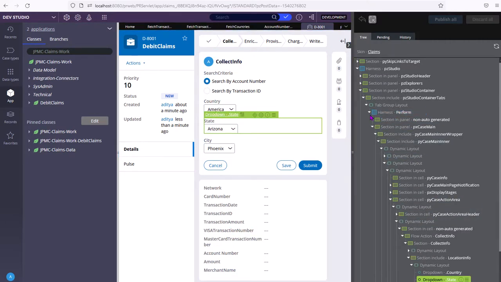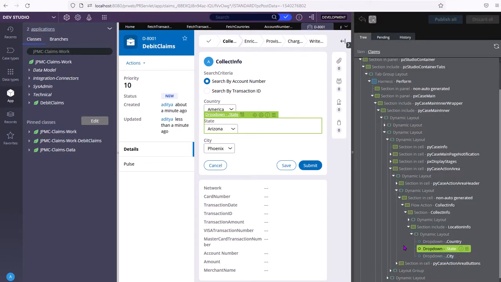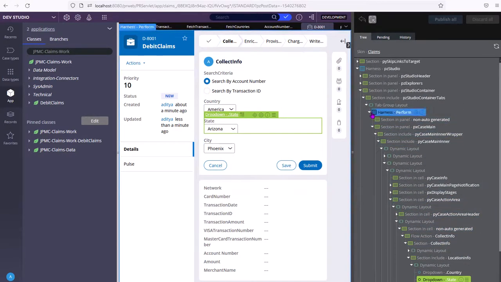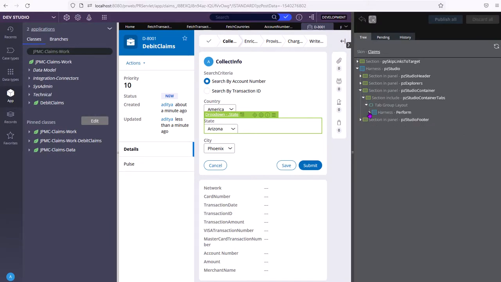Next we have the perform harness. So in the perform harness only our case will be loaded. I will explain about the perform harness, review harness, create harness, new harness, all these things when we come to the harnesses topic.